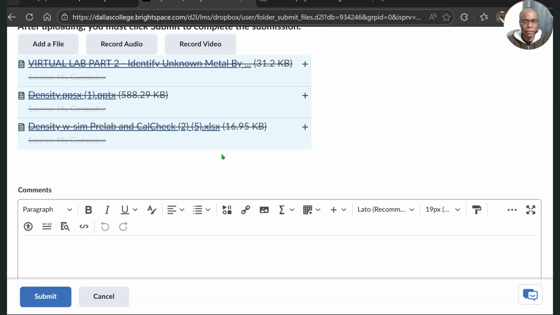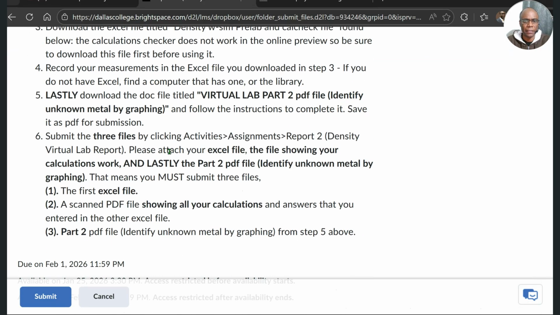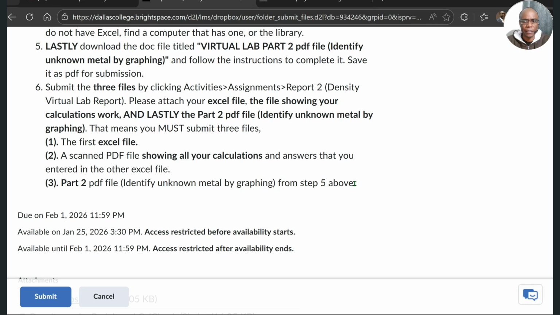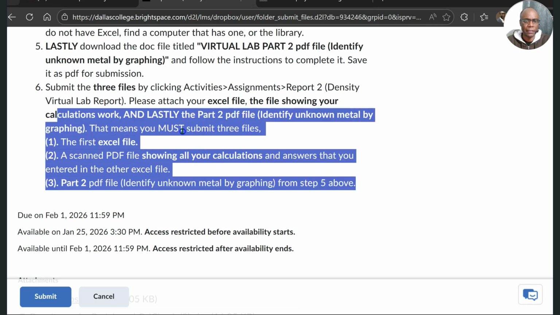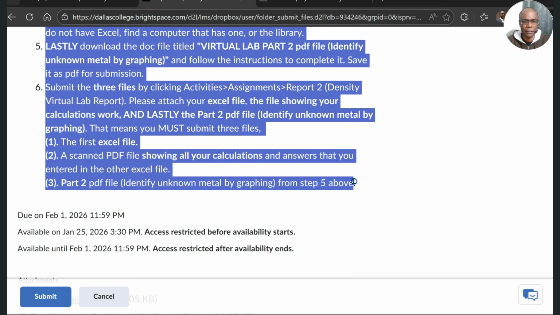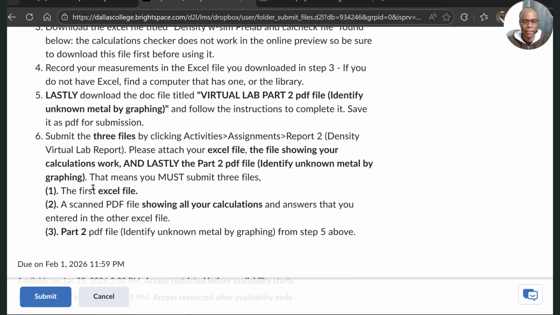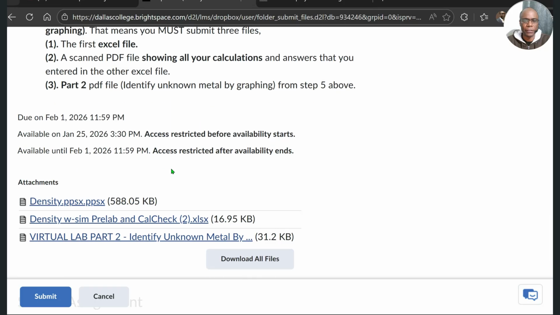So I don't need to submit those to myself. So I've shown you how to submit your three files. The instructions again are here in the submission link. The same instructions you saw on the other side are the same instructions you'll see in the submission link. So you will not say that I did not know what to submit. It's listed here. And I'm recording the video.